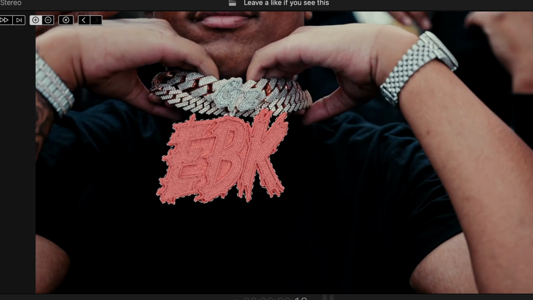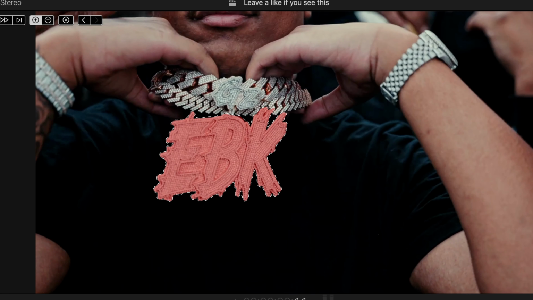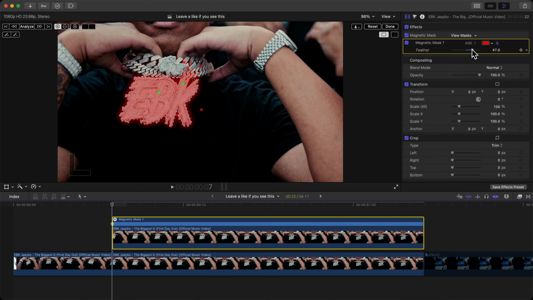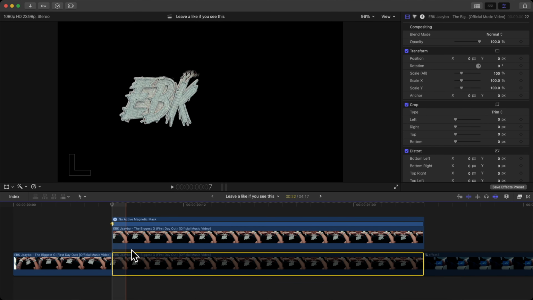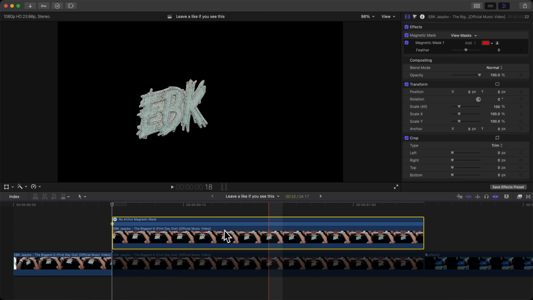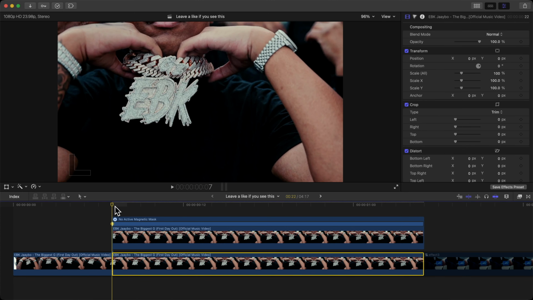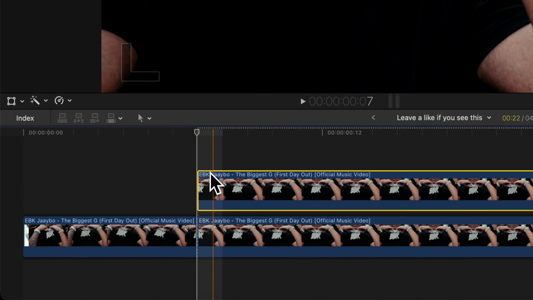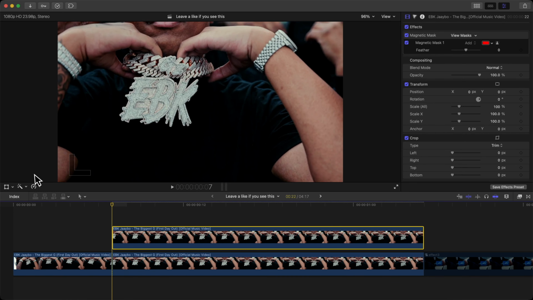You can see the quality of the tracking. It did a really good job with the magnetic mask. You know, adjust the feather if you want. I'm gonna click on Done first, and I'm gonna disable the bottom clip. I don't think we need to really feather this. I think it looks really good how it is. So now what we wanna do is, because this clip is acting as just the chain, let me show you.